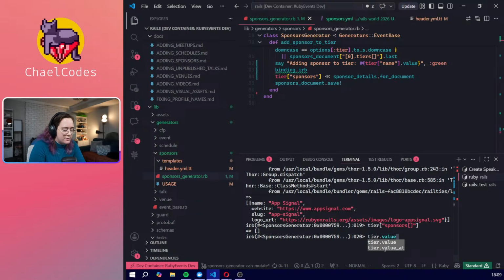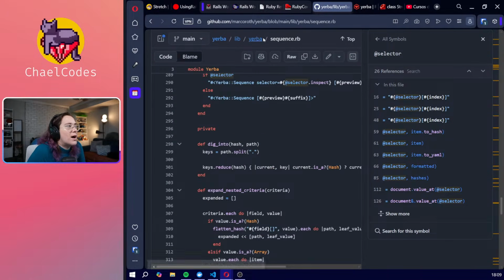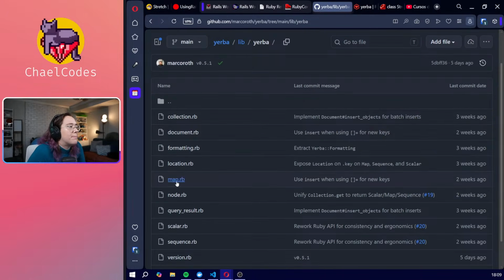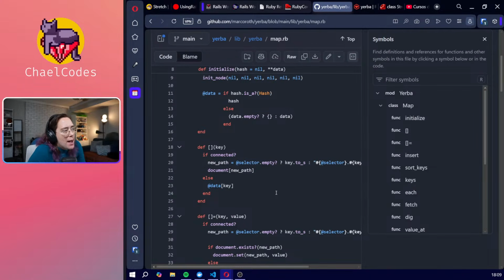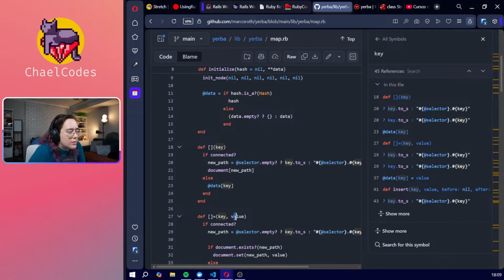Tier dot value at sponsors. Empty array. I don't think that's gonna help me. Yeah, maybe we need to go up a level. So up a level is gonna be a map. Right? Yeah, I think so. So we have a map. We have a key. Then we have key value.